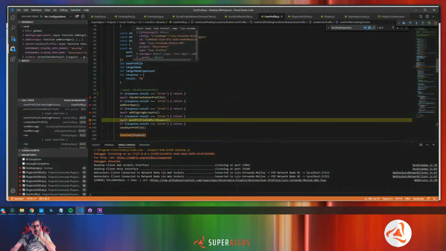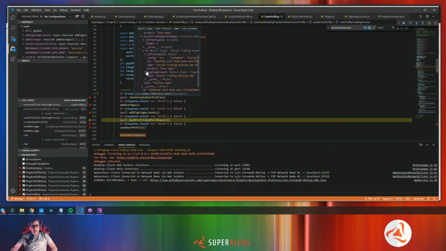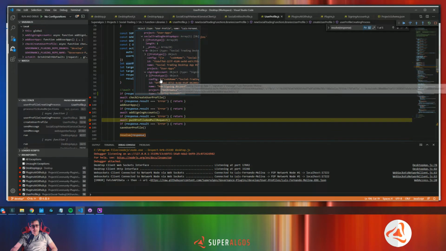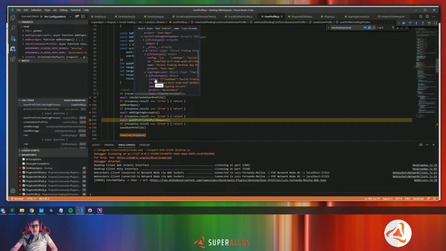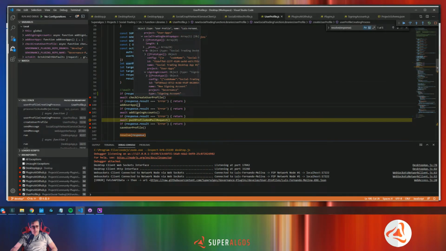And if you see the user profile, user apps, user app, desktop app, social trading desktop app. There is one with a sign-in account with a config that has the signature. So this worked too.